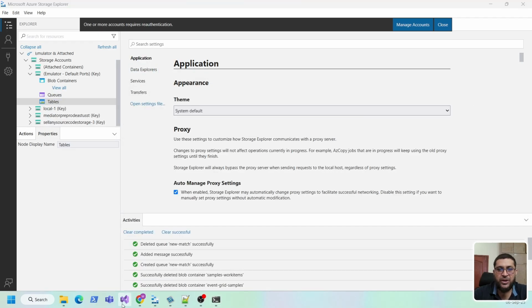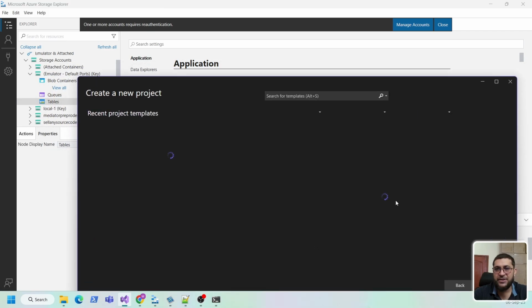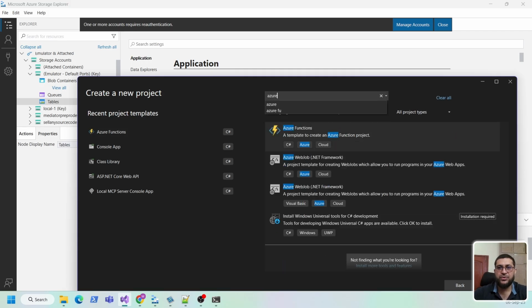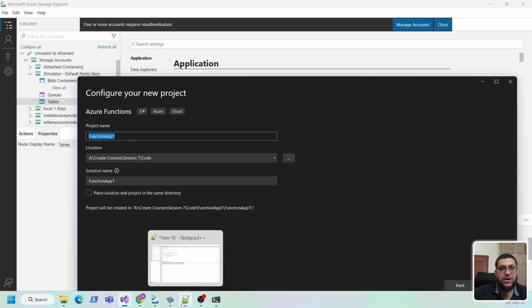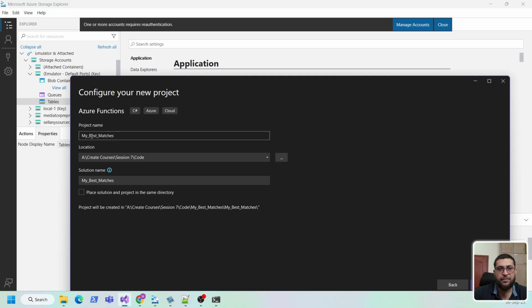So next I will go to Visual Studio and I will create one application, an Azure function. So I will create new. Then you will search for Azure functions. You will select next and you will give a name to your function. Based on our scenario, I will give a respective name. Here is the location of your code and the solution name, and click next.